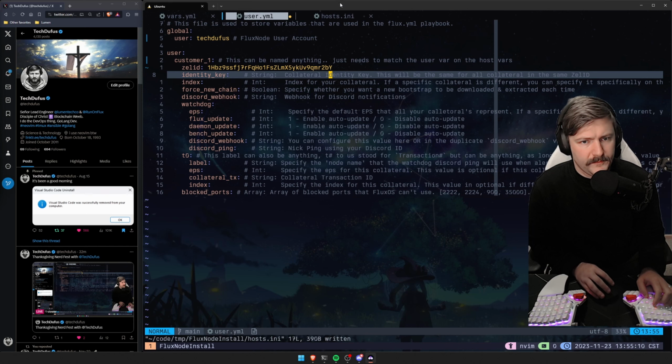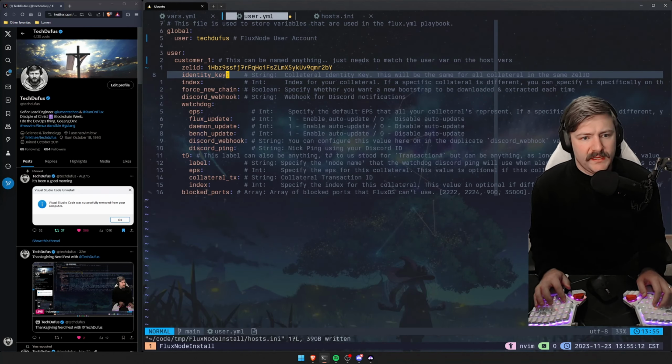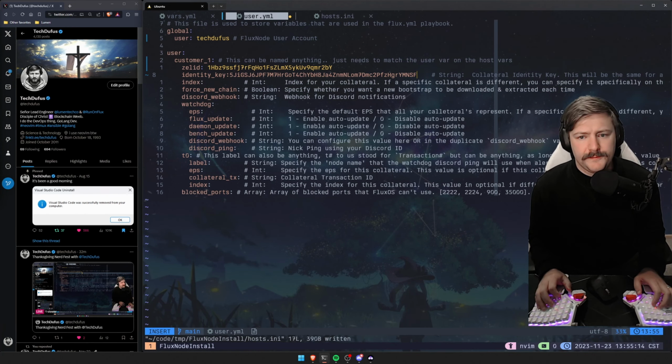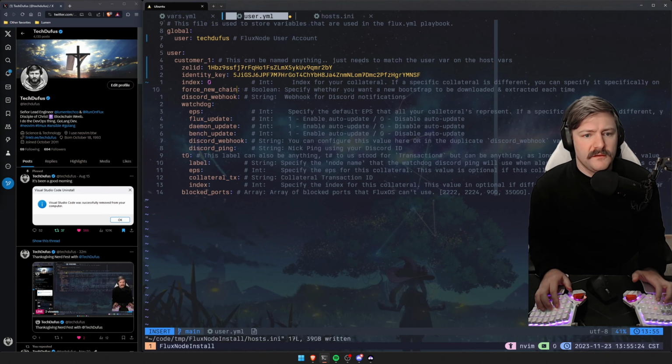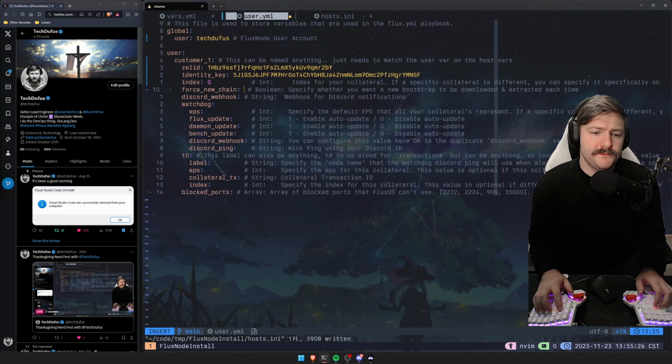Edit. There. So my identity key would be this. Index is always 0. Force new chain, false.